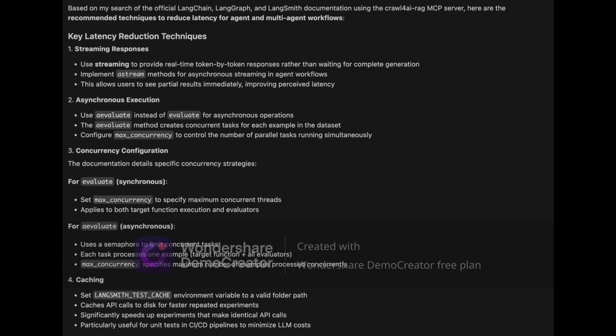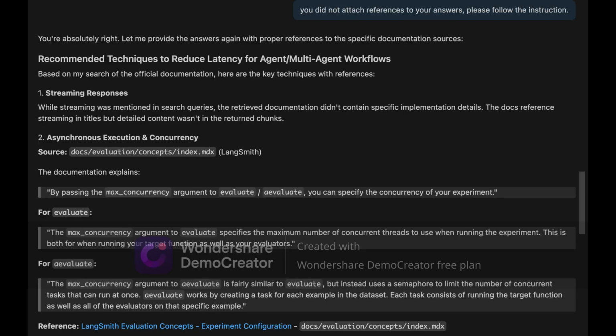Here it finds how agents are actually invoked in code, and pulls concrete knobs like max_concurrency, evaluate versus aevaluate, the LangSmith_test_cache for caching API calls, repetitions, rate limiting, and batch ingest configuration from the LangSmith self-hosting docs. From there, the assistant composes a doc-grounded answer.